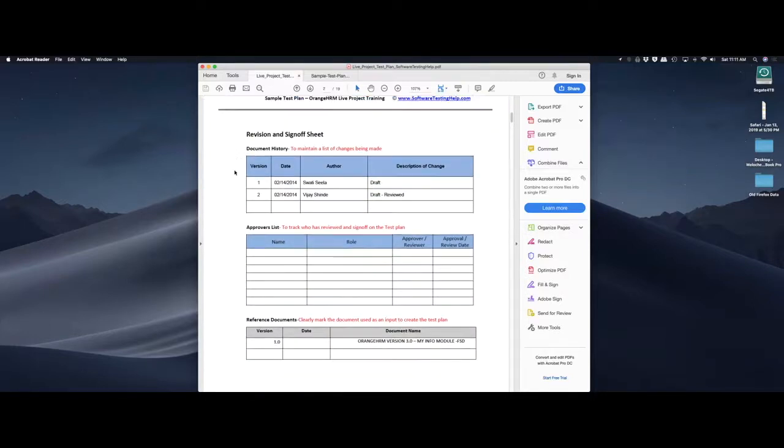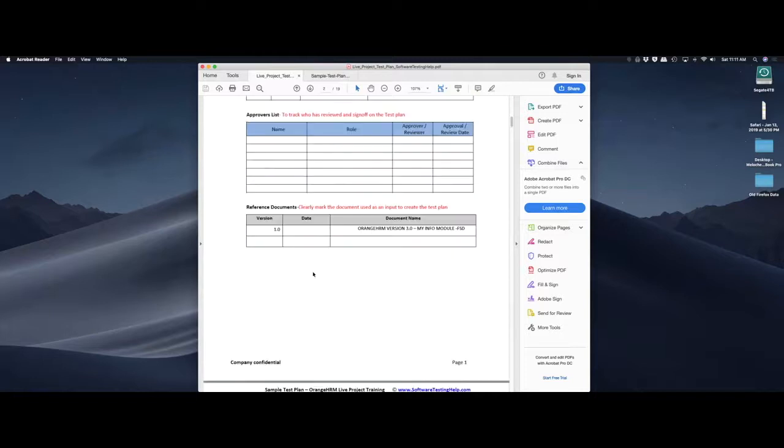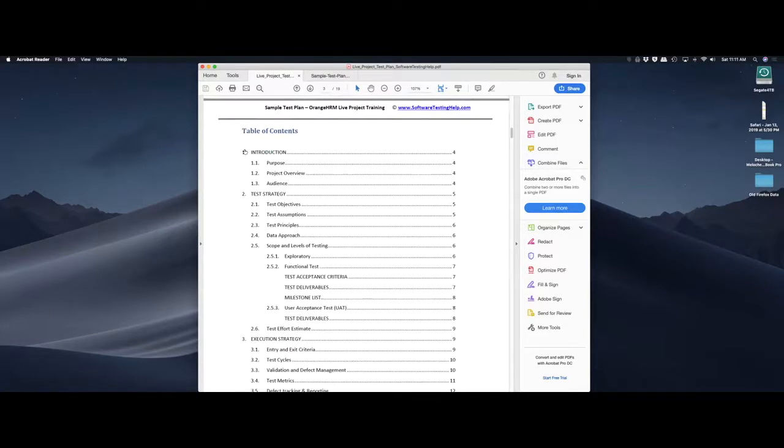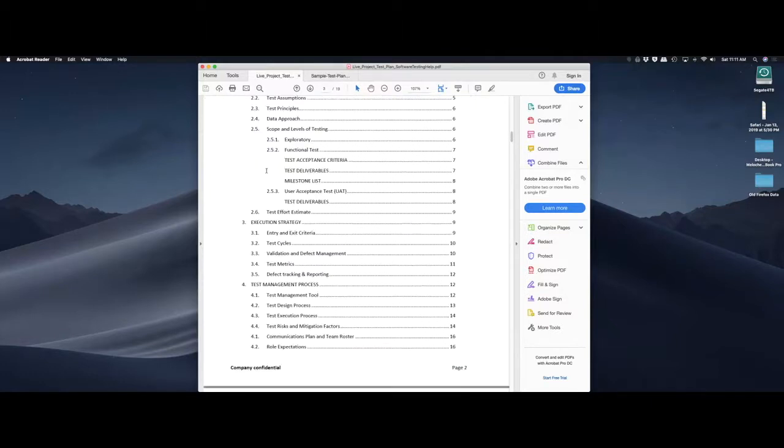Here, they just jumped right into the revisions and sign-off sheets. So they skipped the introduction altogether. They went straight to references or approvals. So document history, here are your references or revisions, approval list, reference documents, and then all test plans should have a table of contents to go with it so that you can easily identify what pages particular features of your test plan reside on.